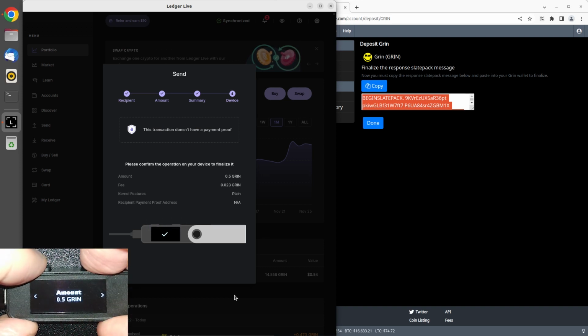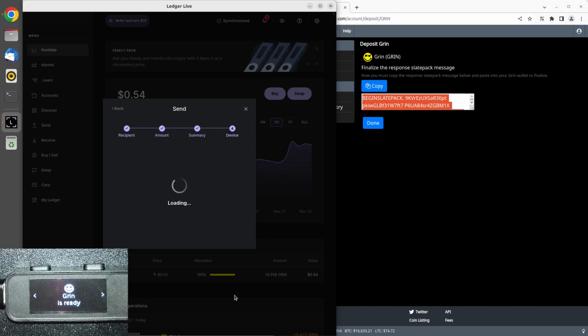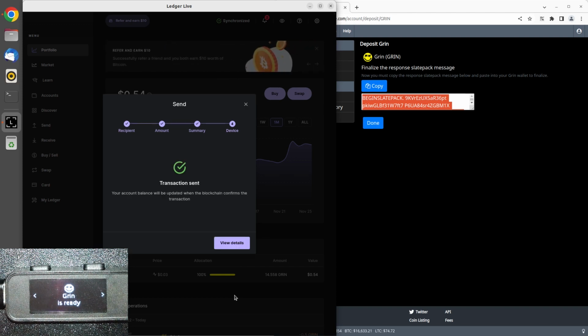The hardware wallet will display the transaction's amount, fee, kernel features, and recipient payment proof address if used. I'll approve sending the transaction on my hardware wallet to finish sending the payment. And that's how to send Grin to TradeOgre using a Ledger hardware wallet.